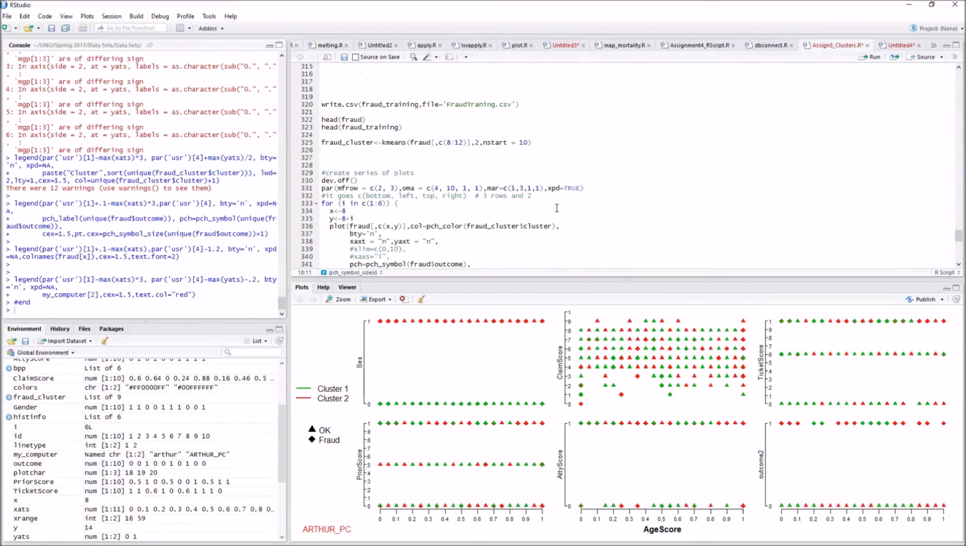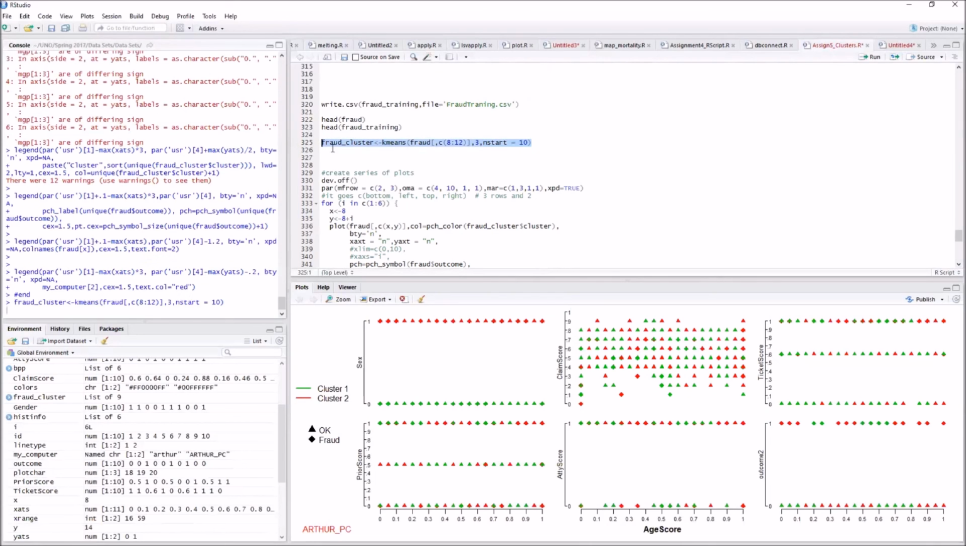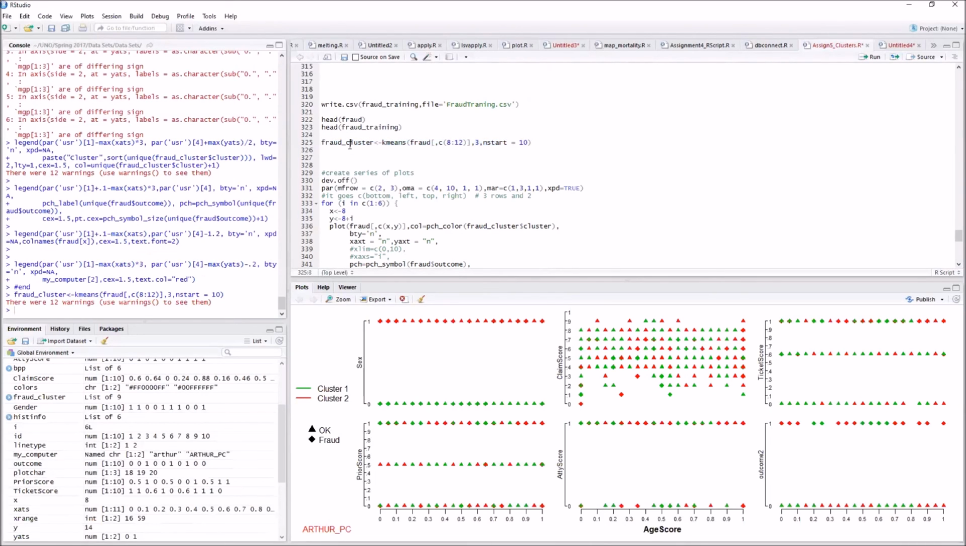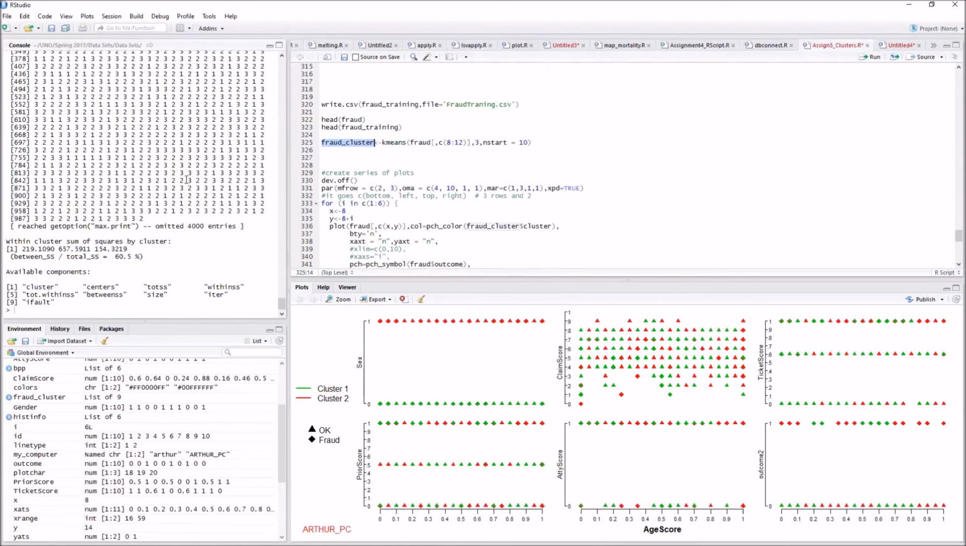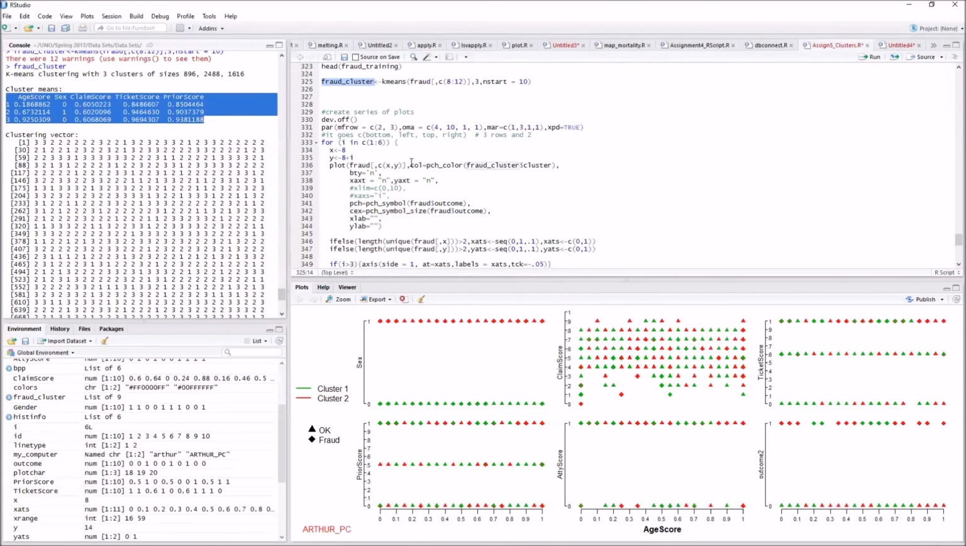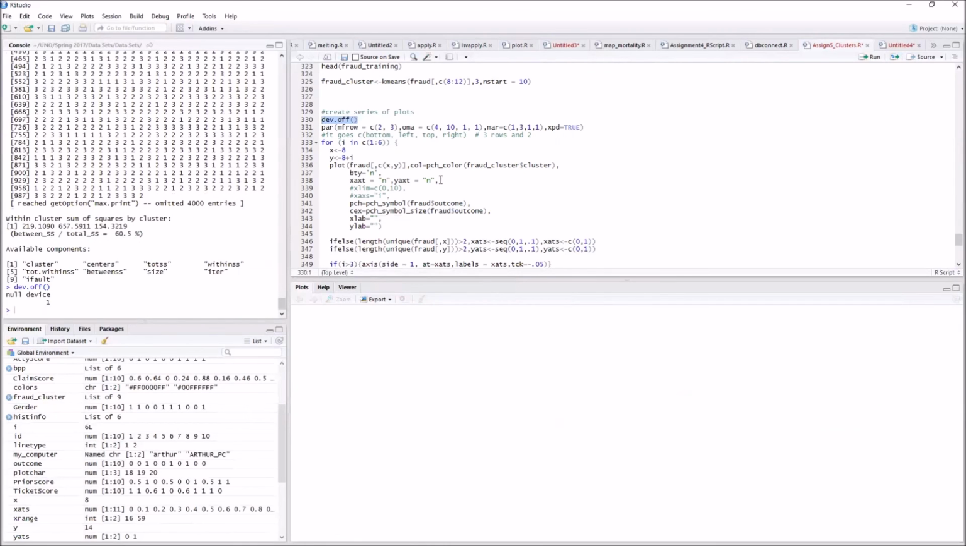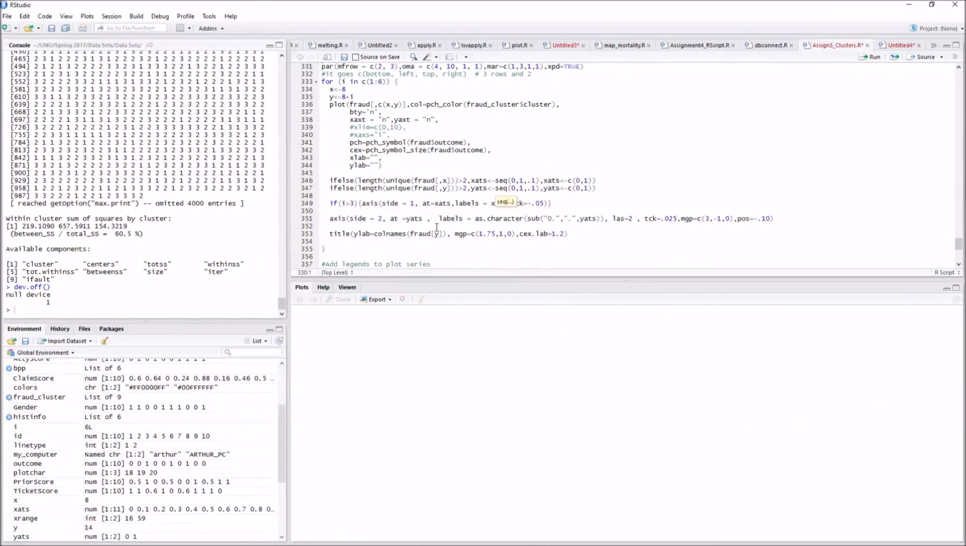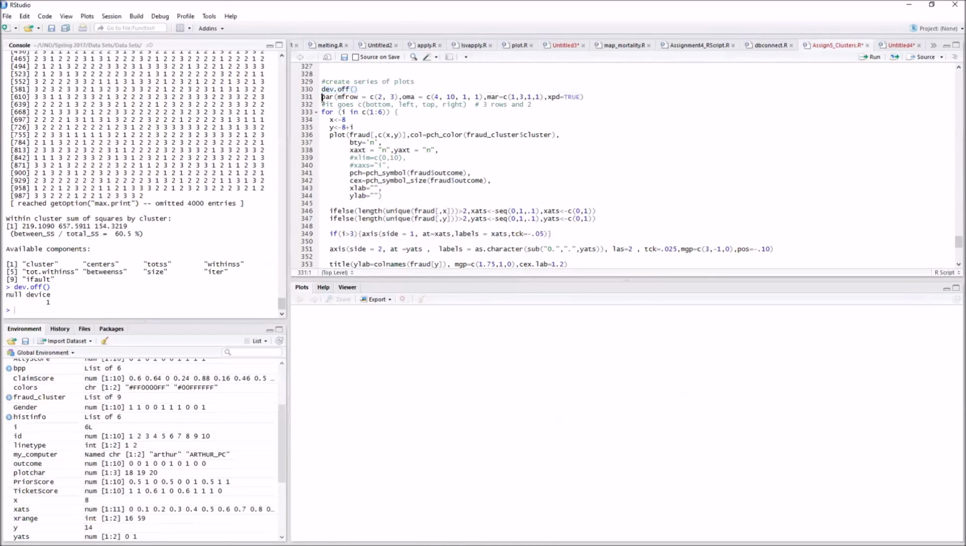So if we wanted to change that, we can just come up here and rerun our fraud cluster. So here, say instead of 2 clusters, create 3. Rerun this thing. If we took a look at this, we'd see now that we have 3 cluster assignments. If we scroll up, we'll clean up our train wreck down here, and then we will rerun this whole mess.